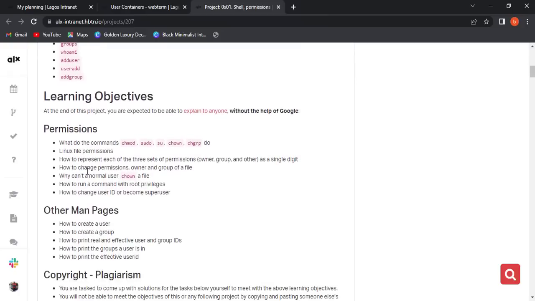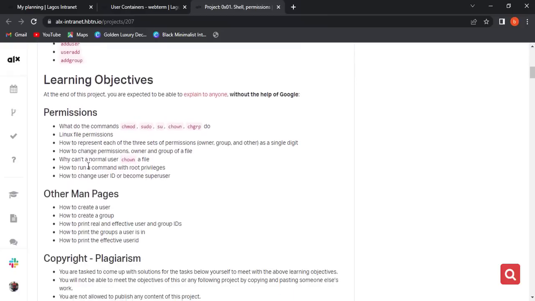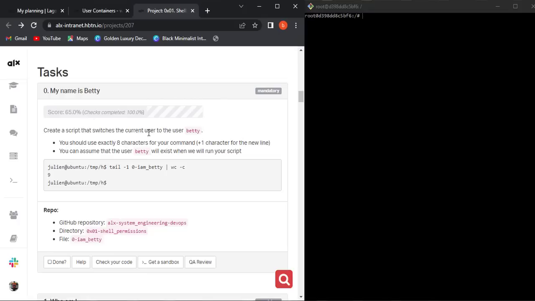So now let's move to the tasks. Let's begin with the first task. It says create a script that switches the current user to the user Betty. So you have to switch from the user you are currently in to another user. This is something that only the super user can do. Only the super user has the privilege to switch users, right? Let's see how we are going to write this code.